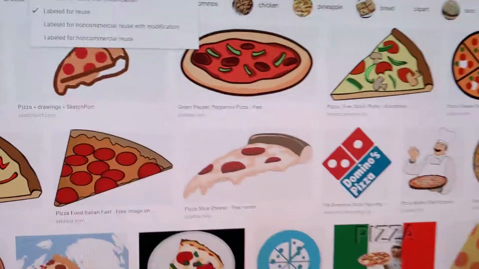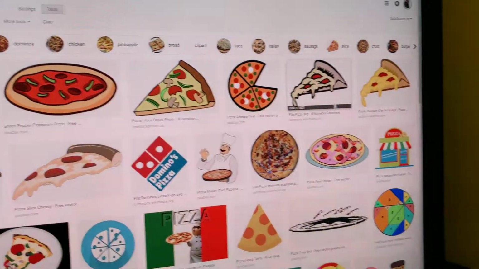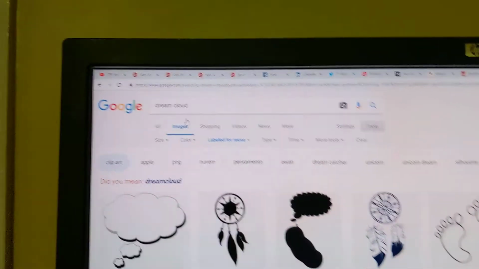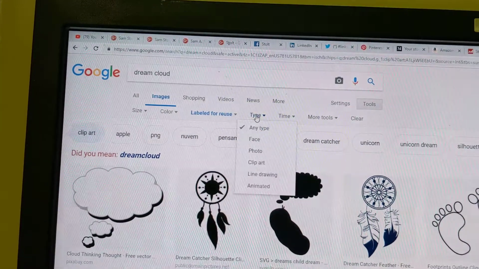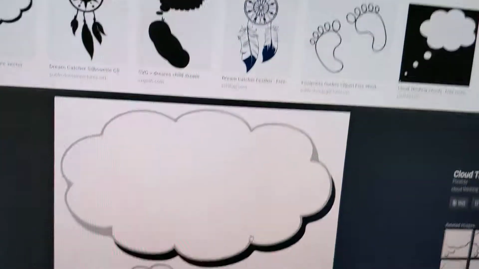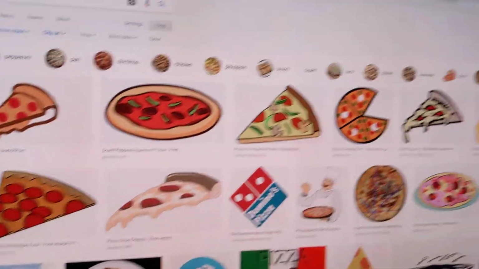And then you get all these pictures of clip art that you can reuse in your stuff and not get in trouble for in terms of licensing. And the same thing with, I just put Dream Cloud, and then I didn't actually have to put anything in over here, but I put, again, labeled for reuse, and you can just download these. So I downloaded this, and I downloaded, I think it was this pizza right here.